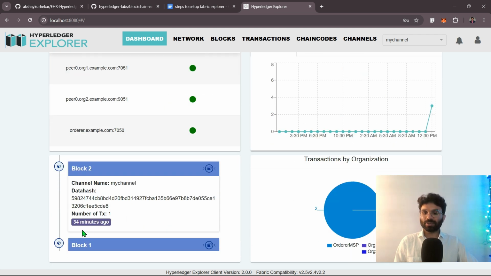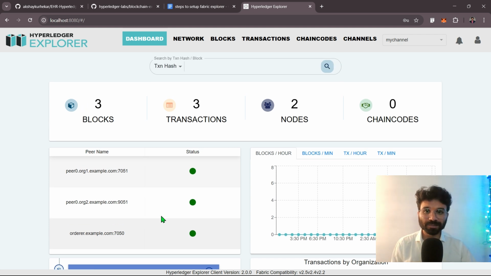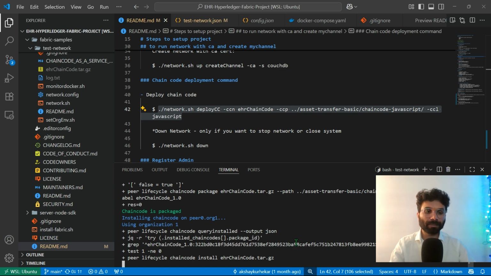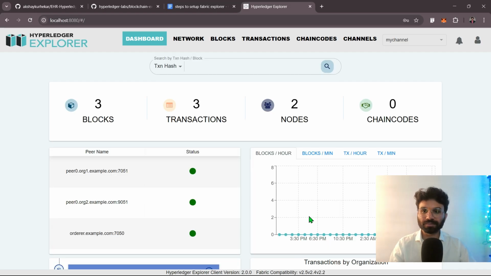You can see they are showing proper times as well, like 35-34 minutes ago I started this particular setup. So yeah, I can see the proper logs. Let's wait for this activity to happen, and then we can see the new hash, or we can say new blocks being created over here.